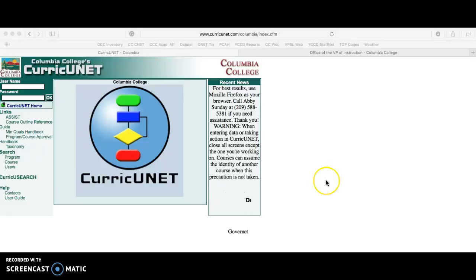This is the CurricUNET landing page. So when you hear people talking about CurricUNET, they're talking about a web-based tool that is used by Columbia College to develop curriculum. This tool is what's known as a third-party tool, meaning that it is designed and developed by a company not affiliated with Columbia. It's not here on campus, it's not at the district, it's something that we pay money to use, and the company actually is based in Idaho. That company's name is GovernNet.